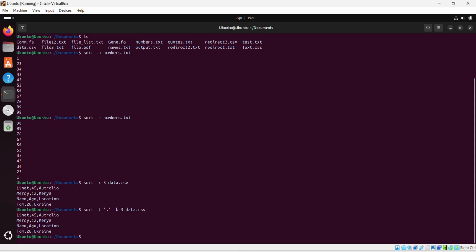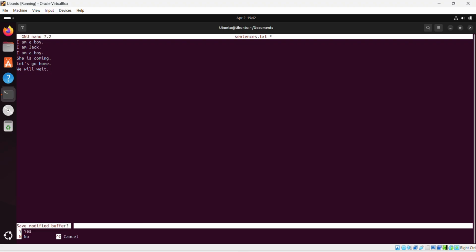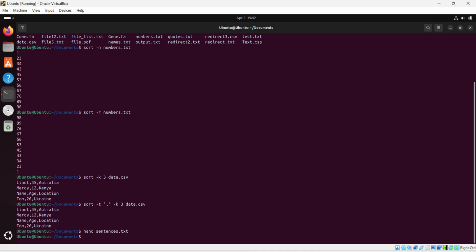The sort command can also be used to remove duplicate lines in a file. To demonstrate this, let's create a file named sentences.txt and fill it with sentences. Use the nano command to create the file. Let me do the same. As you can see, I have a duplicate line in this file. The sentence "I am a boy" is written twice in the sentences.txt file.